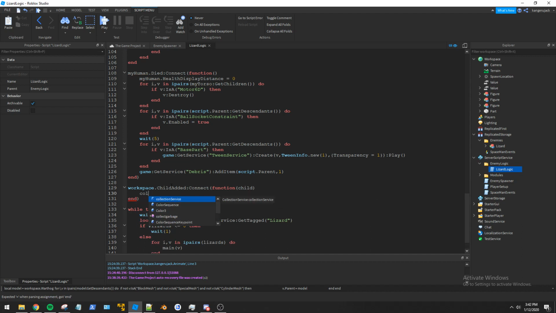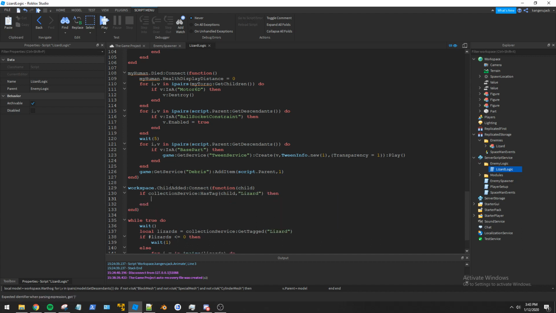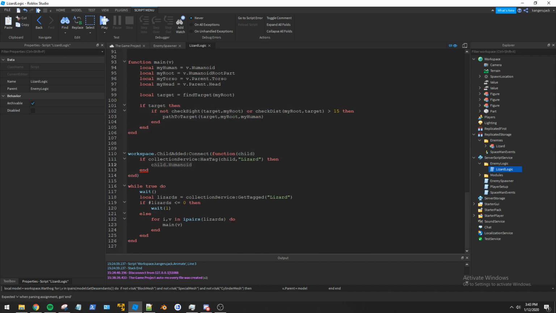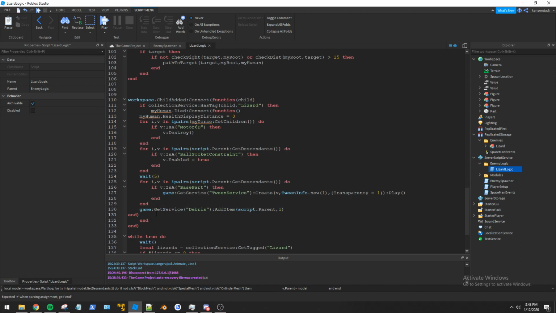like collectionService, if CollectionService:HasTag(child, "lizard"), then child.Humanoid, yada yada, right? So then we can just go ahead and connect this in here. Oh, Jesus Christ, that looks ugly.